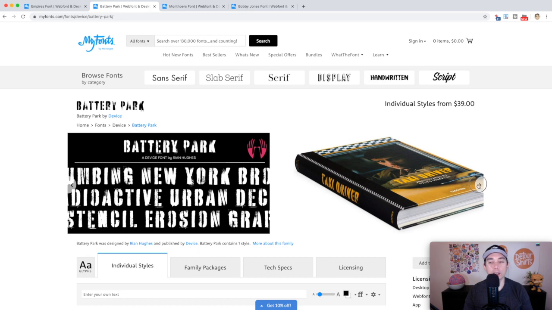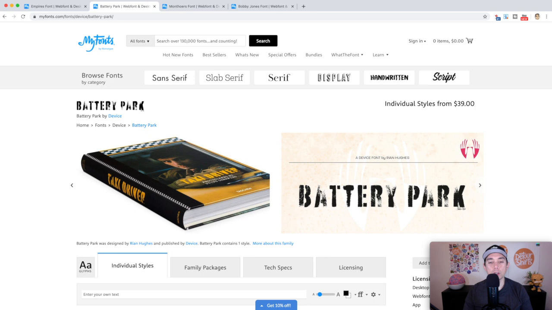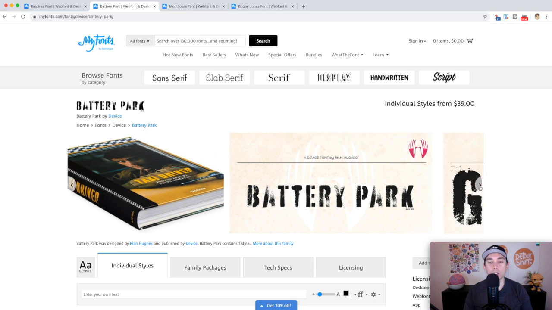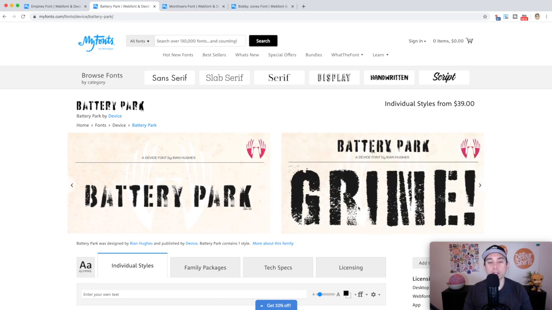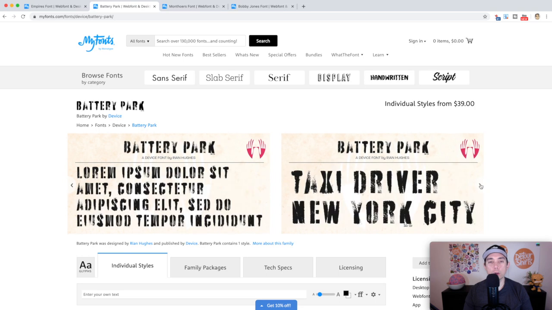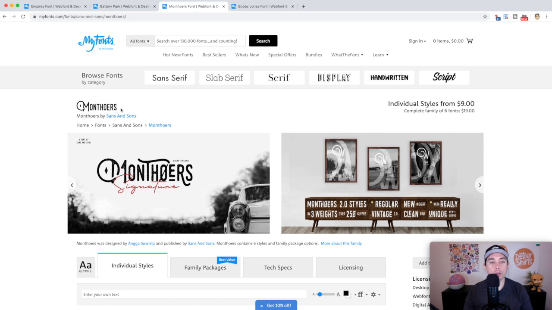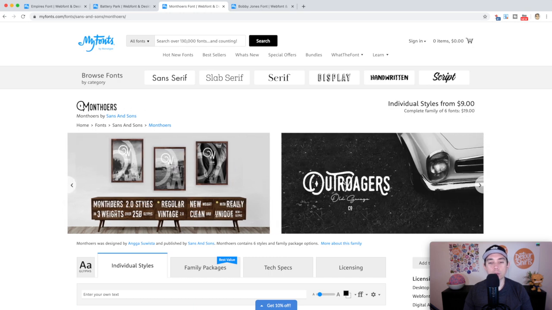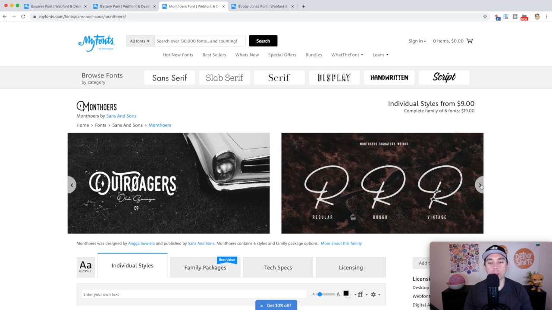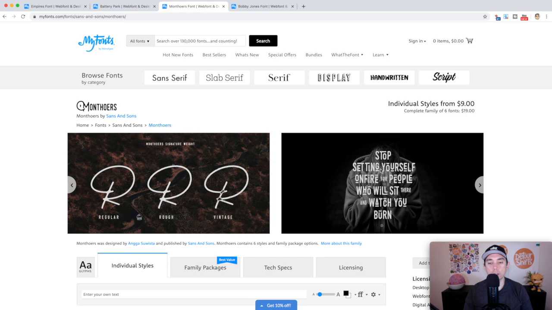So it just has that extra grittiness to it, that extra grunge to it, as if somebody was spray painting it. So this one would work really well too for some street art stuff. You can see here. Monthers, this one's really cool too. Just has that rugged look, works well for that. Has some of this script stuff in there too, but just look at that together. Nice kind of vintage street.